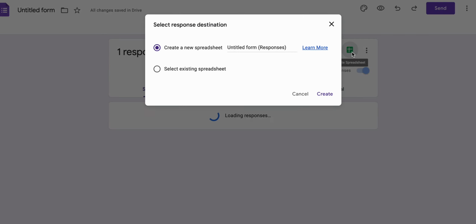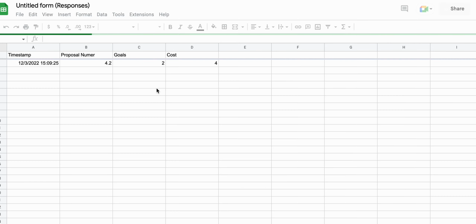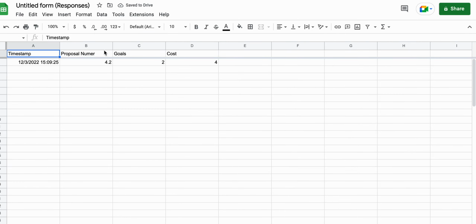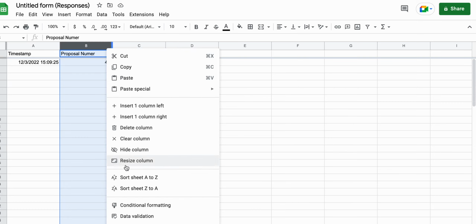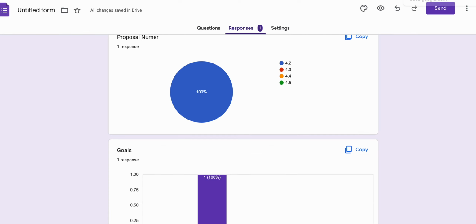And the other thing that you can do is you can pull this up as a spreadsheet, which would allow you then, once you have a whole bunch of different proposal numbers, you would just simply go through here and sort the sheet so that all of the proposal numbers for 4.2 were the same. The other way that you could do this is you could just do one for 4.2, one for 4.3, one for 4.4. It's really, really easy to do. It's really, really easy to build.